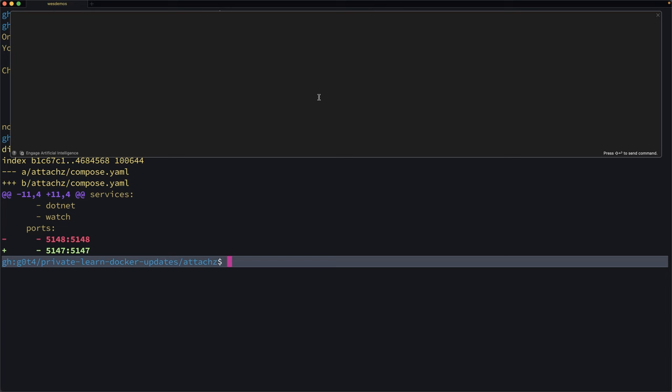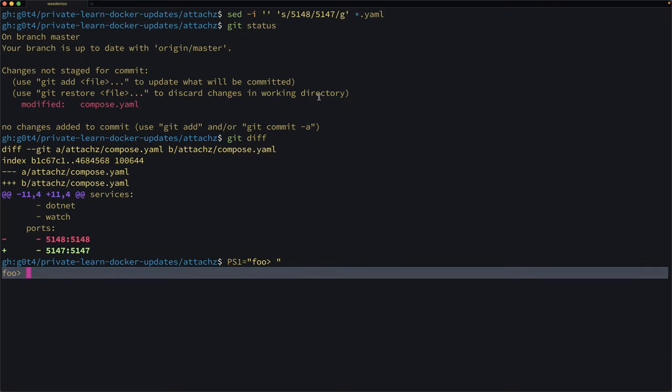For example, let's just say I don't know how to do something and I want to change my prompt here to "foo greater than". Let's see if it can do it. All right, let's accept that. Run it and look at that.